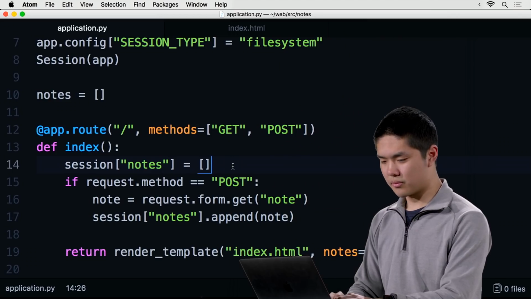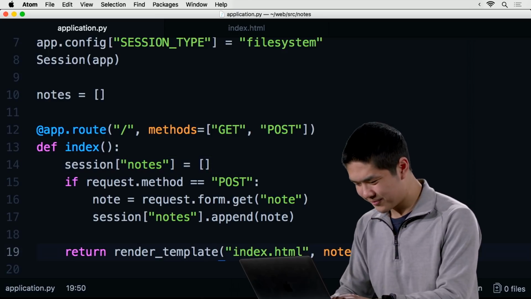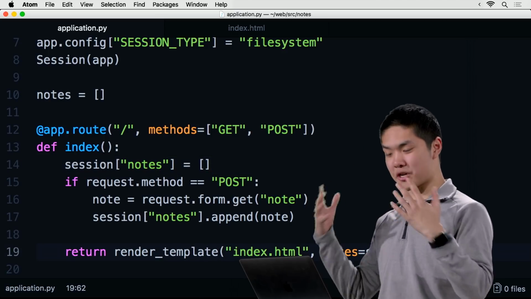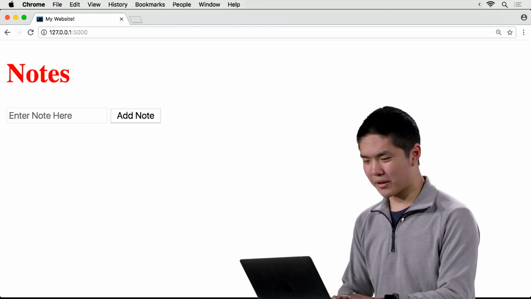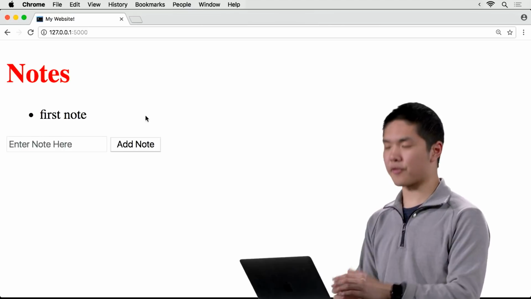You missed the last line. Notes equals at line 19. Oh, wonderful. Thank you. So notes should be session notes instead. And if I run this again, it says notes. I type in my first note. I add the note. Now the first note appears.